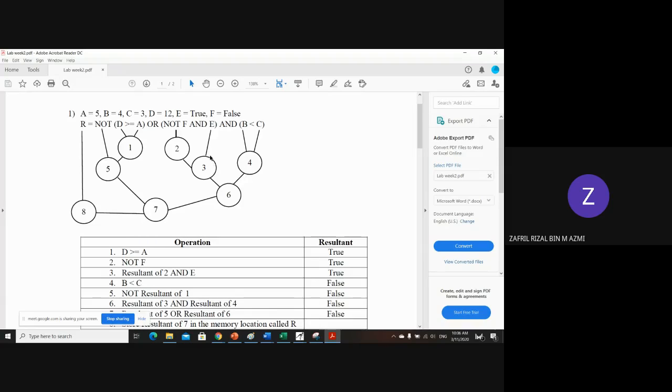Next, moving on to the third bracket. The third bracket is between B and C: B less than C. B is 4, C is 3. So, sorry, it is false, because B is more than C. So this is false. Right, this one is correct.